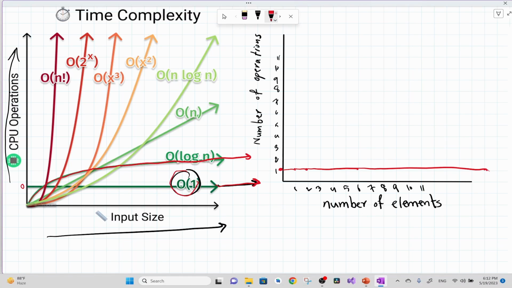So say for 3 items I may need 2 operations. For 4 items I may need 3 operations. For 10 items I may need 4 operations. So the number of operations increases very little.